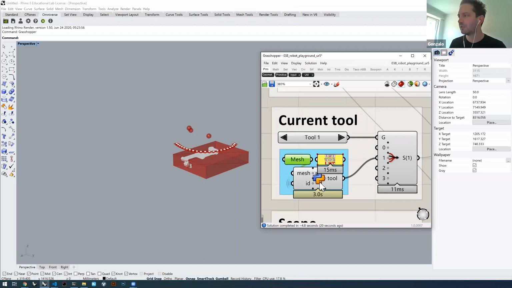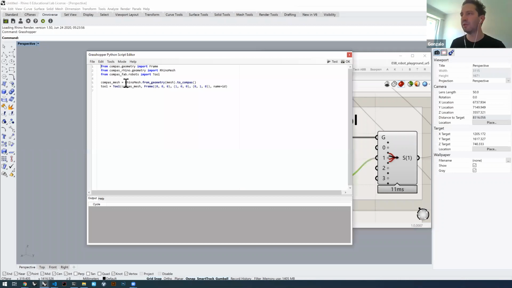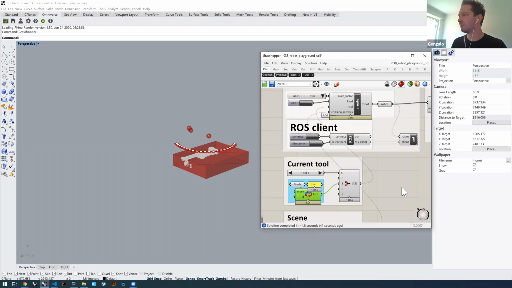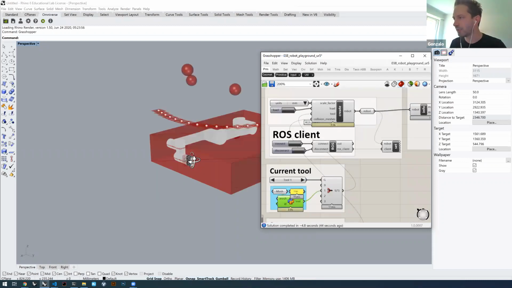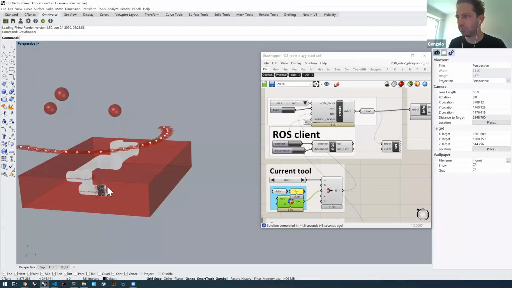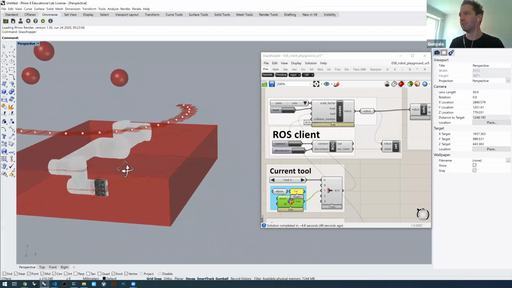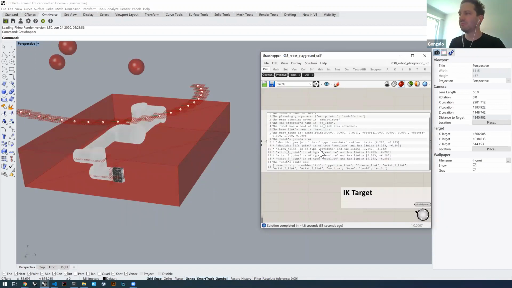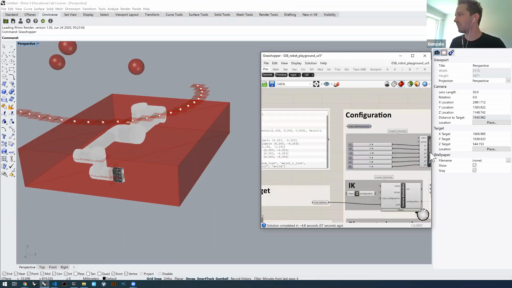These bits actually show how to convert a Rhino mesh to a COMPAS mesh, which is just a one-liner. You say Rhino mesh from geometry of the Rhino mesh to COMPAS. So we have these COMPAS meshes here. We have the tool now attached. Then information, just a bunch of information.